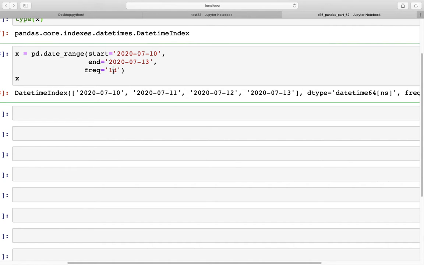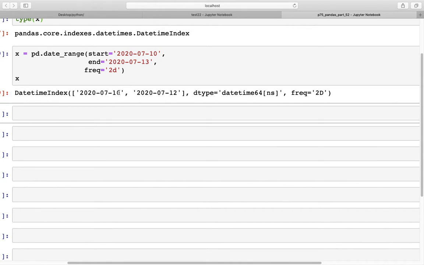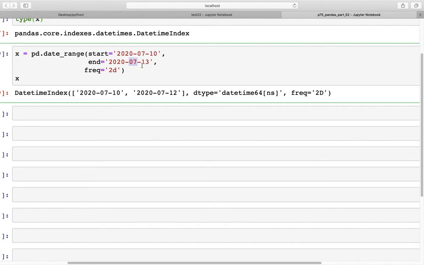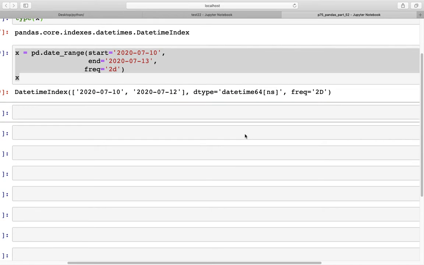And here if we specify 2 days, let's see what happens. We get 2 dates only, because those are the only dates that fit within the start and end dates that we have specified. The 14th would be greater than the end date of 13 that we have specified, so it's excluded from the output. Now let's look at a frequency of month.